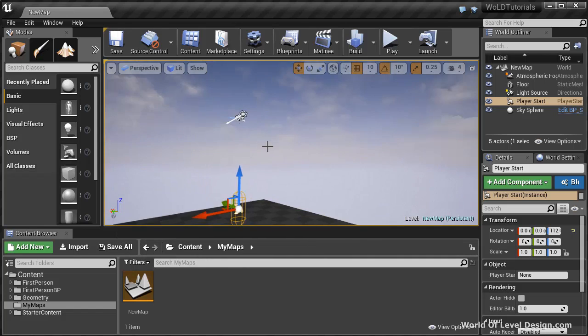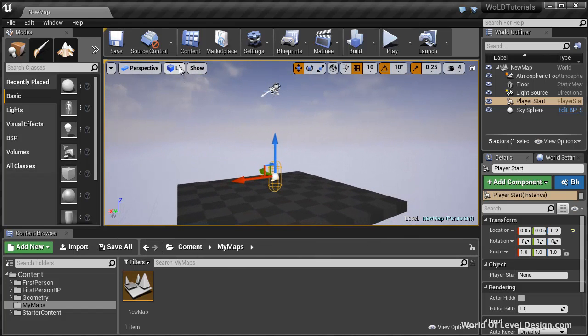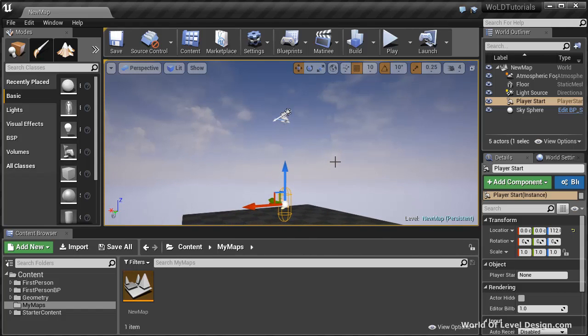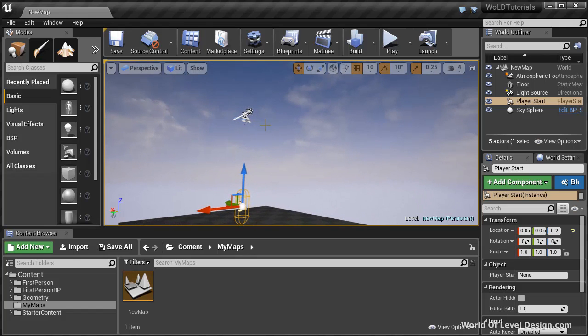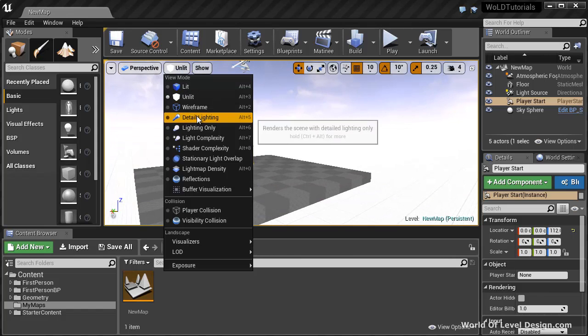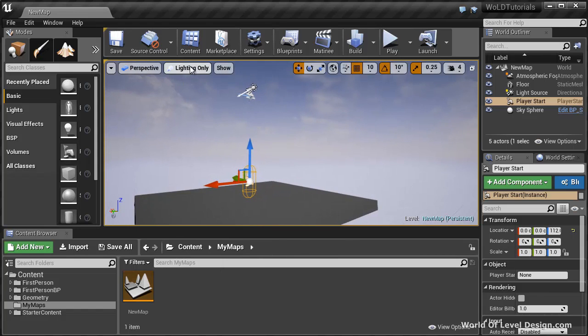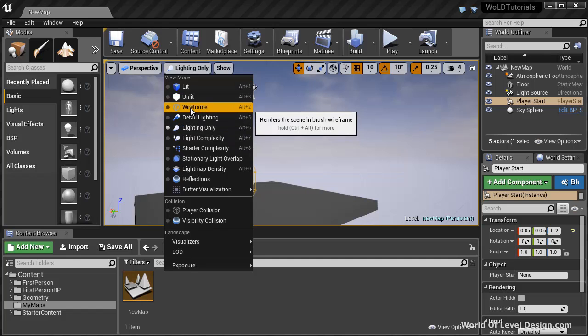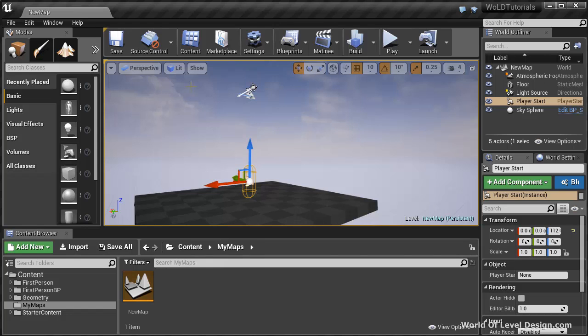The last thing I want to cover about viewports is that you have an option using the lit or any other view mode option here. Lit is the default and the most commonly used perspective view mode. This will give you exactly what your level would look like inside the game. But you can experiment and take a look at unlit, wireframe, detail lighting, lighting only, and so on. Most of these will be used when you're more advanced with Unreal Engine. In the beginning, I would stick with wireframe, unlit, and lit.